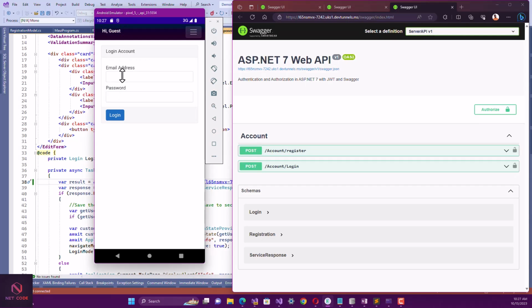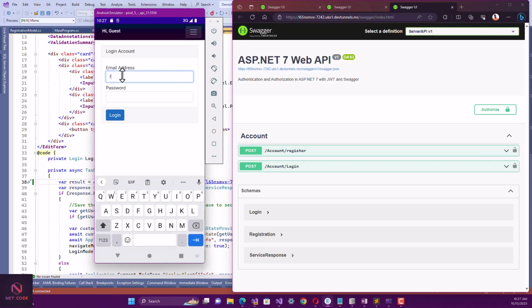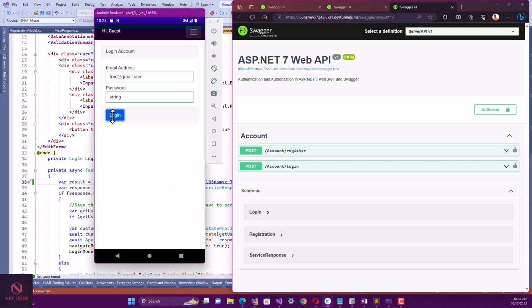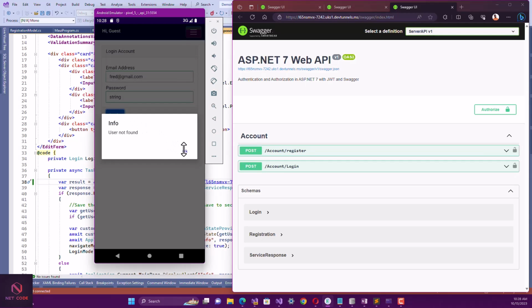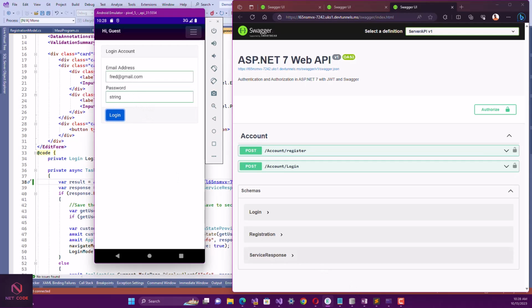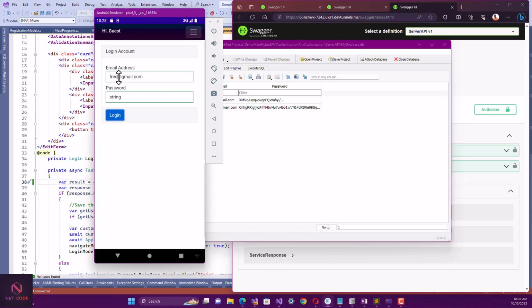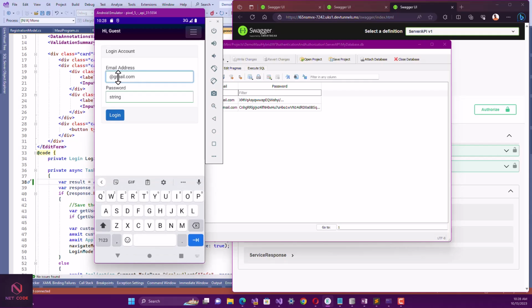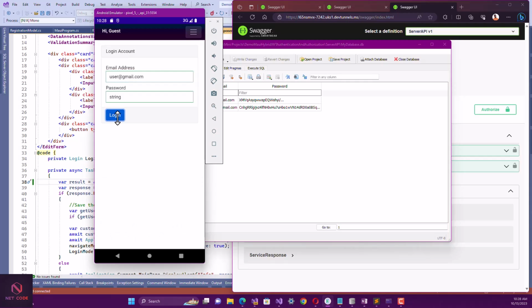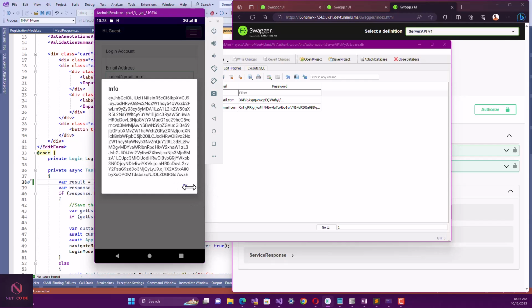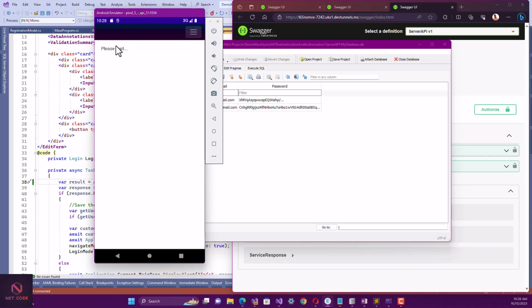Let's log in as a normal user, and we use Fred at gmail.com. The password is string as well. I think so. Login. Let's see, it says not found. So when I check the database, we have user at Gmail. Okay, so user at Gmail. Yeah, so this is also working, and you can see it has reloaded.